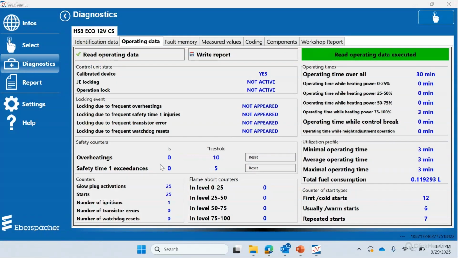Let's say in the event you have these counter values equal to the threshold or close to the threshold, you can always hit this reset button to reset it back to 0. This is the safest way to do it without clearing the codes, because remember, when you clear the codes, you will lose all data. So this is all under operating data.